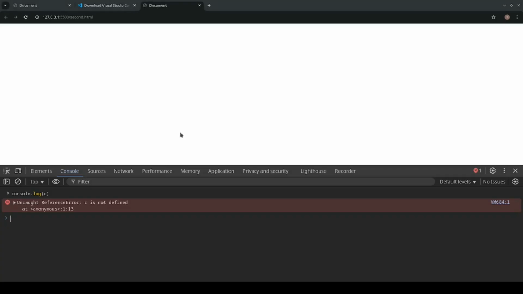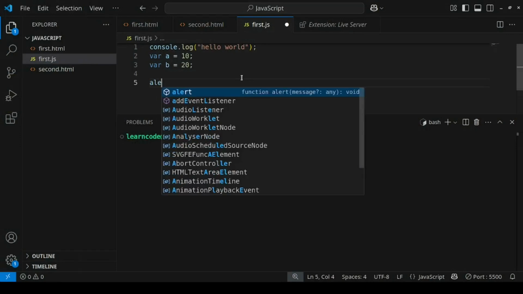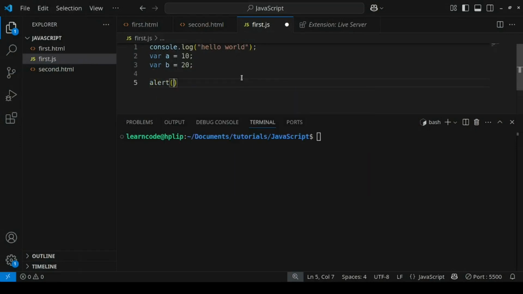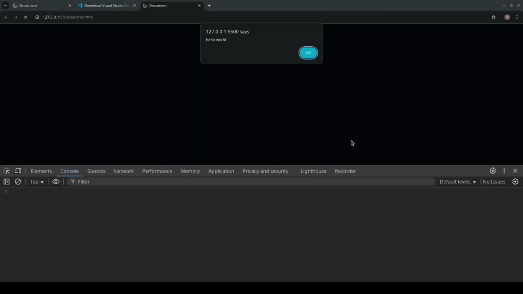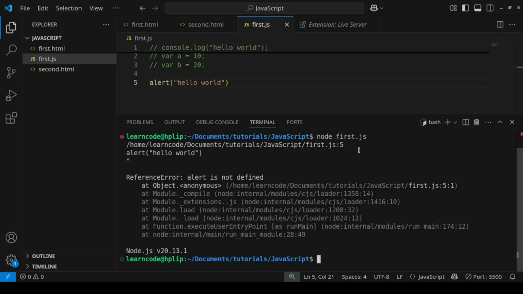I'm also going to show you another example. Previously, I showed you an alert in the browser. So just comment this code first. If I write here alert hello world and save this, okay. Now if I run this file with node first.js, it says alert is not defined, so we can't run alert and some other things in Node.js.